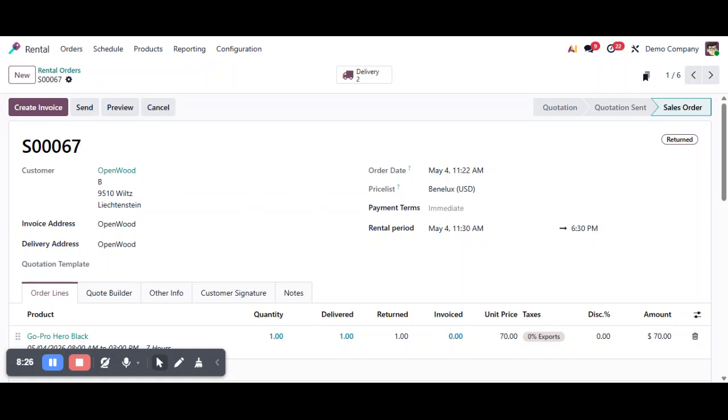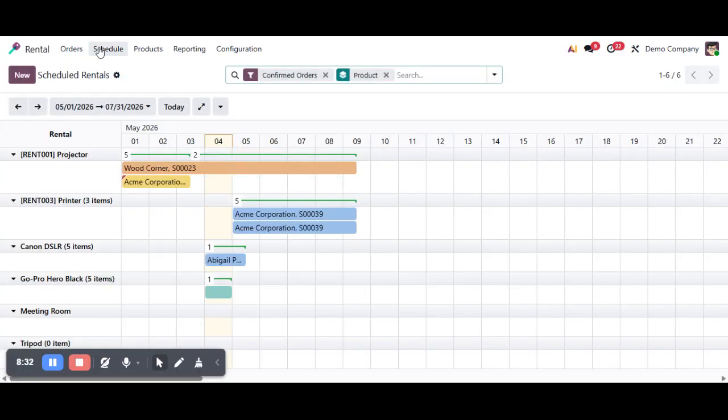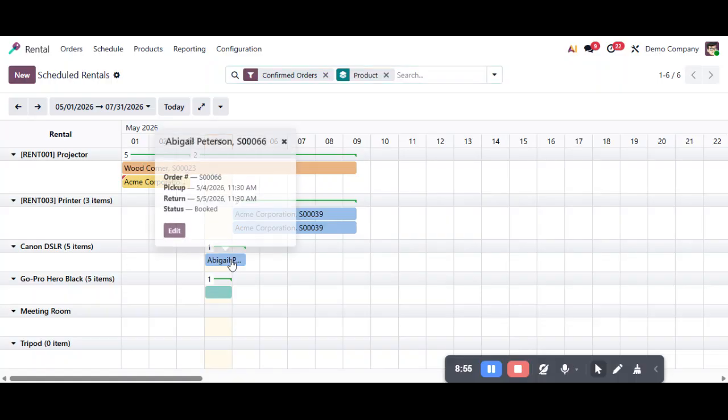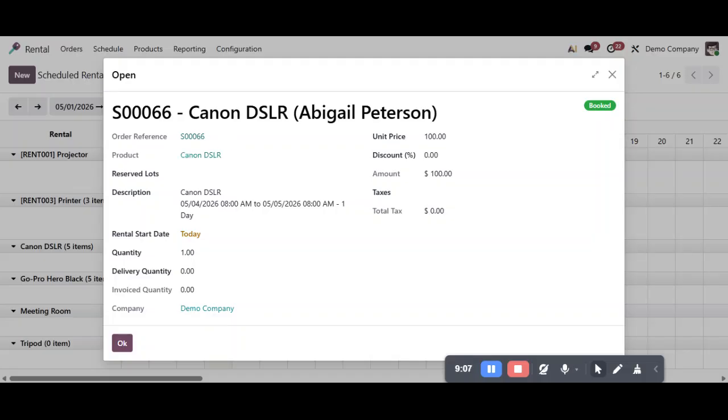In case you are taking an advance amount, that is also fine. Now here is the main thing, that is called Schedules. Here you will be able to see all the schedules of return and pickup of your particular products. So these are all your rental products. You can see right now my Canon DSLR, out of 5, 1 is in rental, meaning someone has taken that on rental. So the order number is this one, and the pickup time, return time, status, everything will be available here. If you want to edit that, that option is also available.